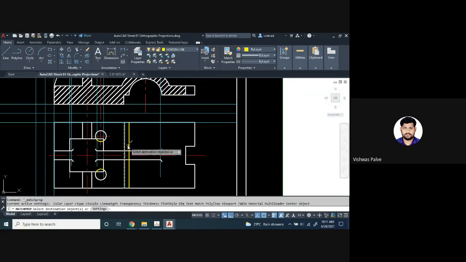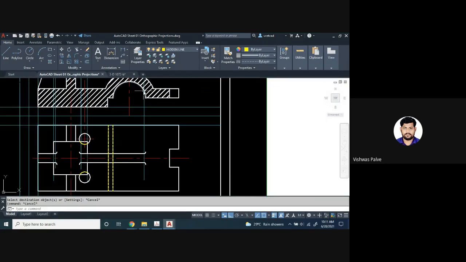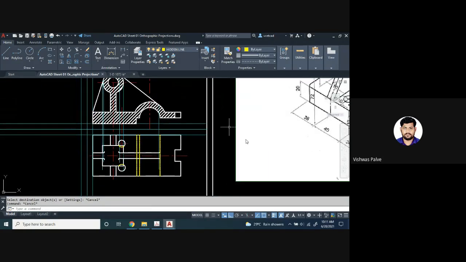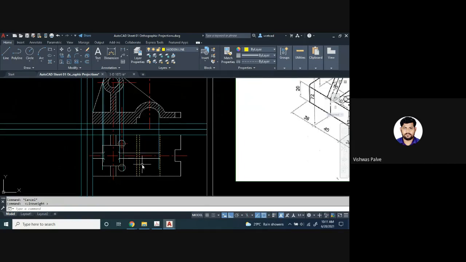Match the property. Okay. Same thing, we have to show it at this edge. The curved surface is going to change its surface. So again, vertical line. Okay. Then delete this edge, select this line, match property, convert this into line. So when we observe it from top, you will get this hidden line.